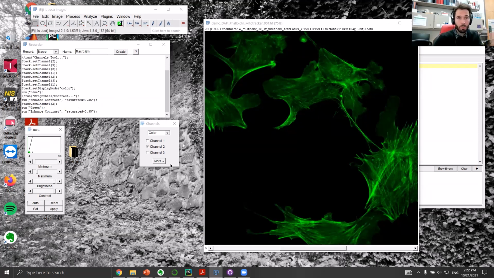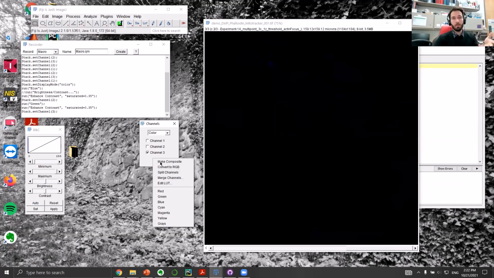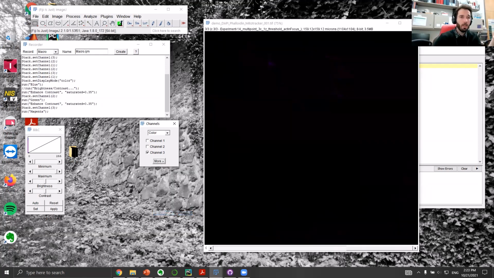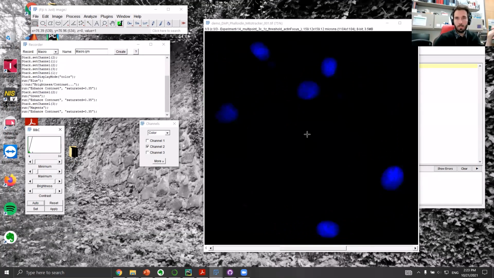And then we're going to do the same thing again with channel 3. So we're going to click channel 3 here. This one you can set to red, orange, or whatever you like. These days we try to put red things in magenta just to help people with color blindness. So we'll select magenta, and we'll do auto as well, just to be able to see it. And so now we have all our things in color.